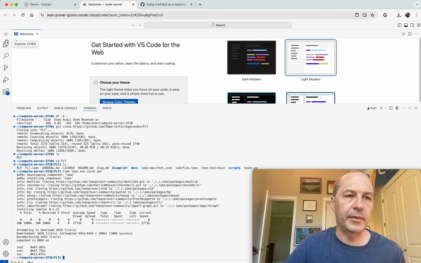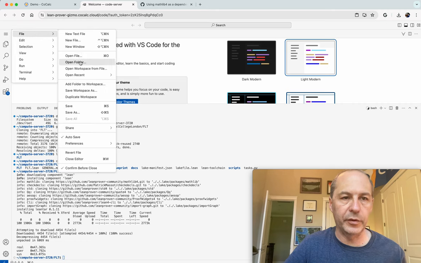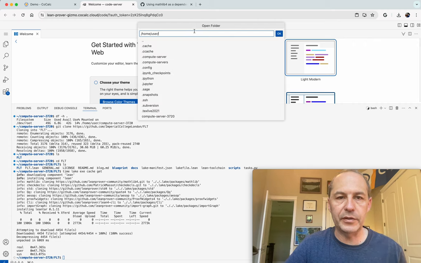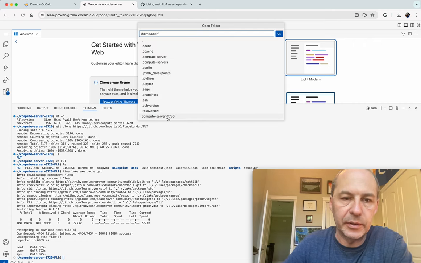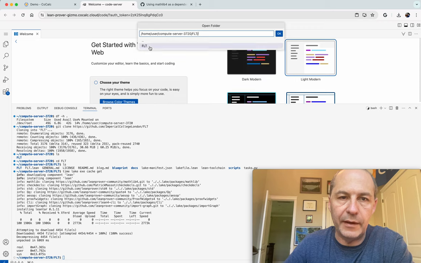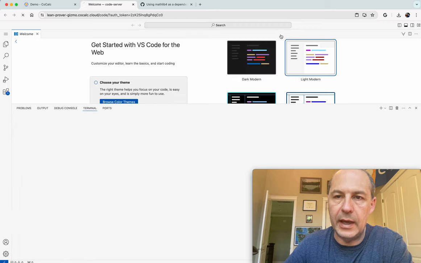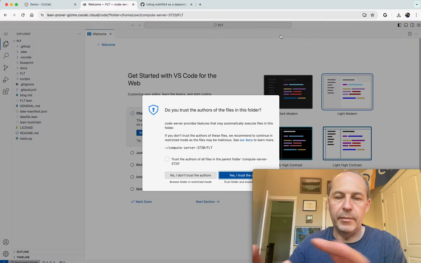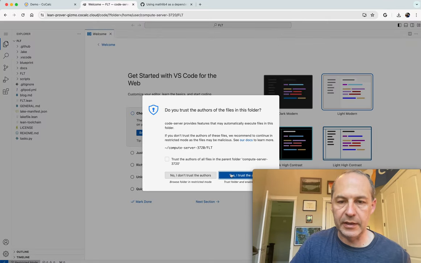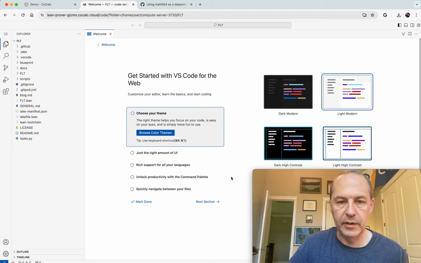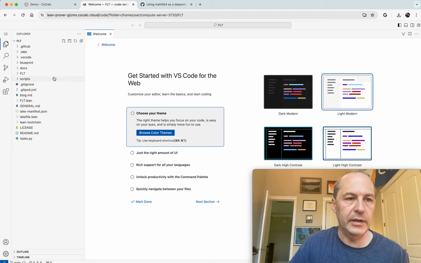So the last step is we're going to go to File, Open Folder, and we're going to open this FLT directory. So just browse to it. First, I'm going to click on Compute Server 3720, and then FLT, then click OK. And then the browser refreshes, and then we say that we trust this directory, and boom, here it is.